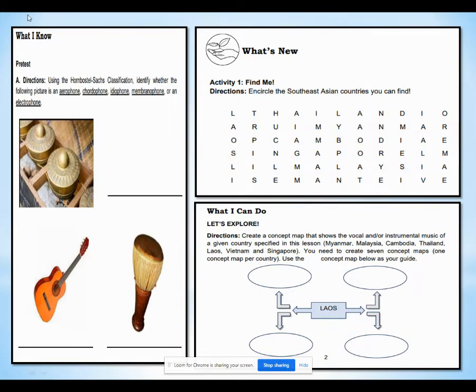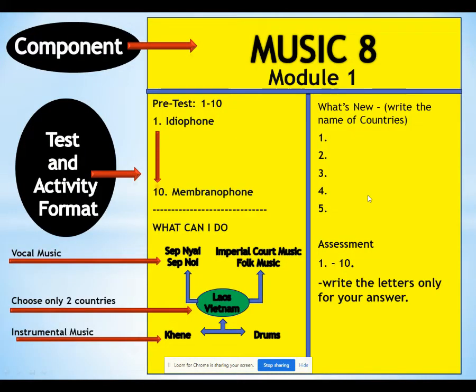Those are the three: what I know, the pre-test, what's new, the scrambled letters, and then what I can do, which is let's explore. So you have first an instruction. As I've mentioned, choose only 2 countries for what I can do. So this is how you make it in your test notebook.